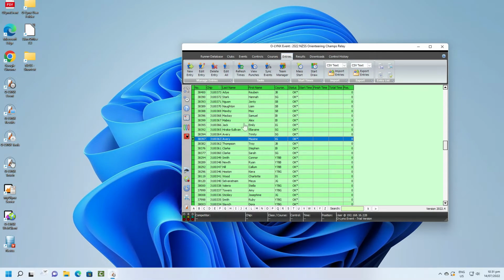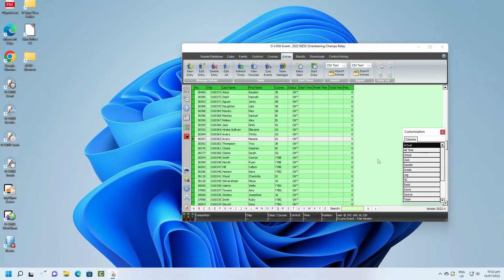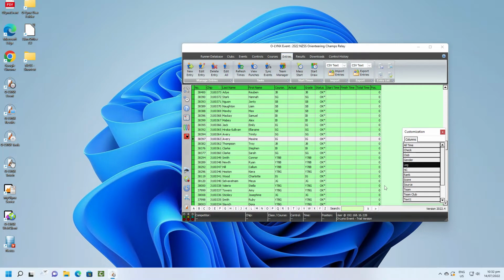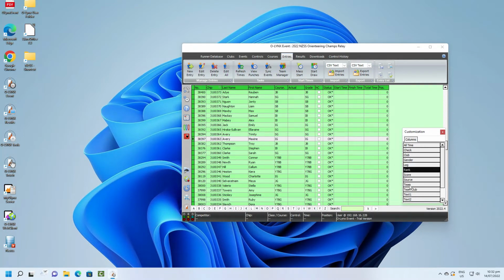Just to make working with relays a bit easier, I'm going to customize what columns are shown on the entry screen. So we're going to want grade, club, actual, non-competitive or NC, league and team. Just to help make things a lot easier.